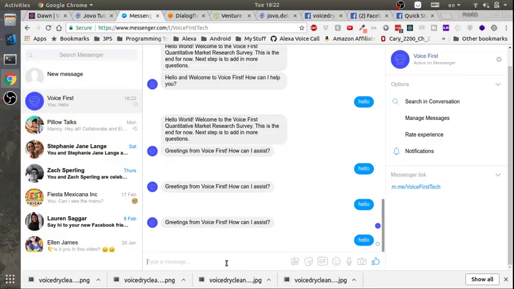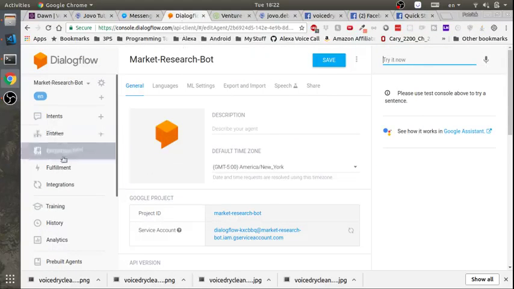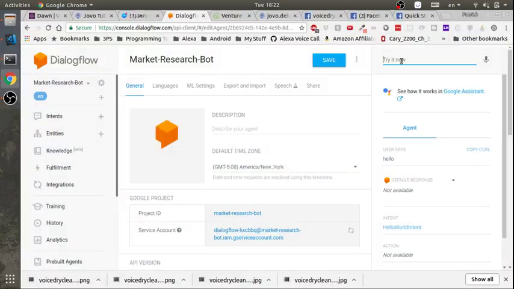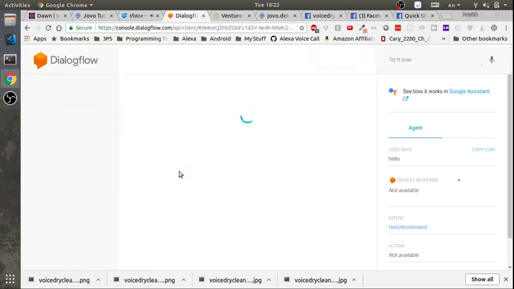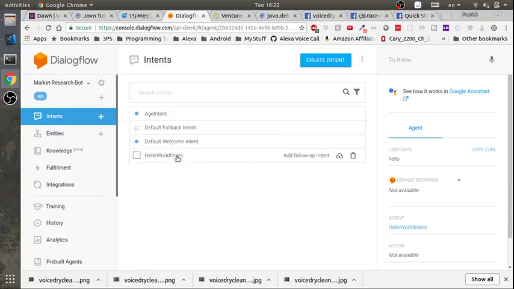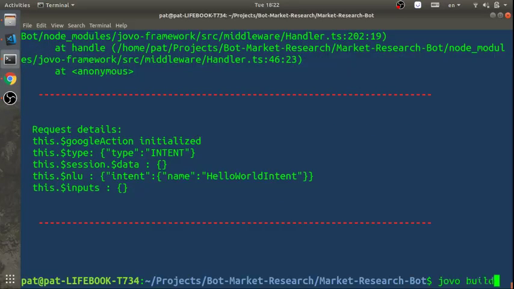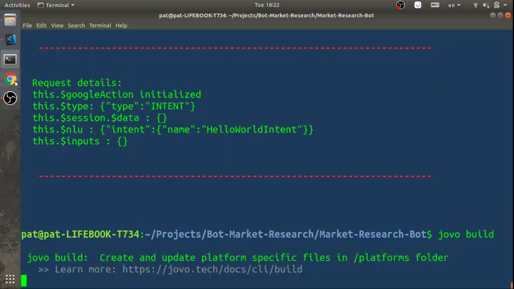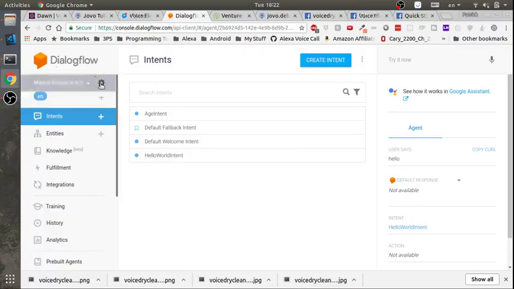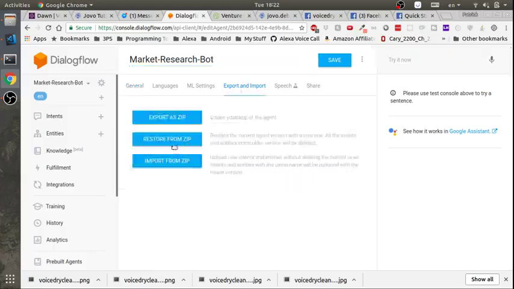Hello. Another error? Another error. Okay. Let's take a step back. Obviously, we hit some sort of error, and let's try hello. And it looks like we're still getting the same, so maybe over here in intents. I don't know why it put HelloWorldIntent in here. Let's Jovo build again, now that I've deleted that from the language model, gear, export, import.